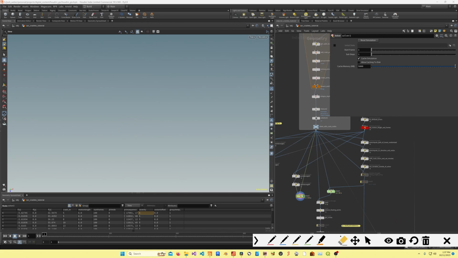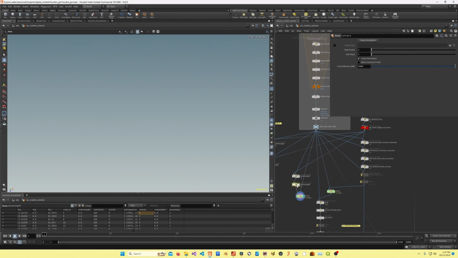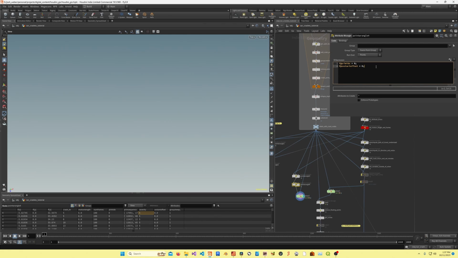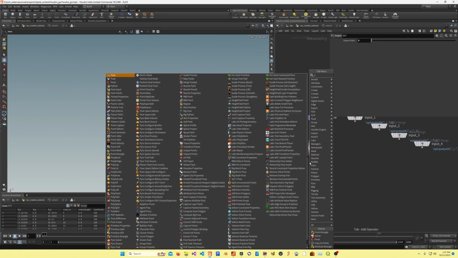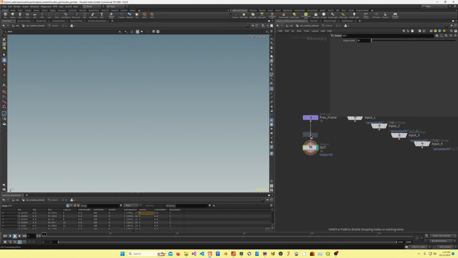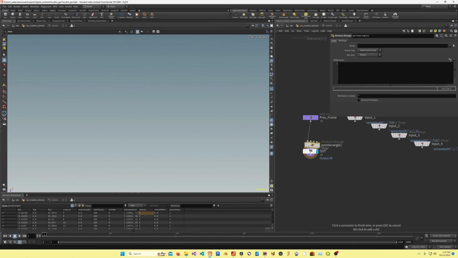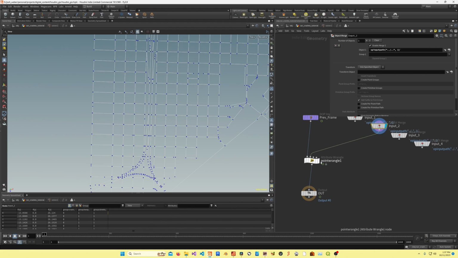So now that that's done, I'm going to go back to here, and I've got the UV start offset, and these are the only two variables I need right now. I'm going to go inside of my solver and add a new point wrangle with the first input going into the previous frame, and the second input is the curve network, like so.